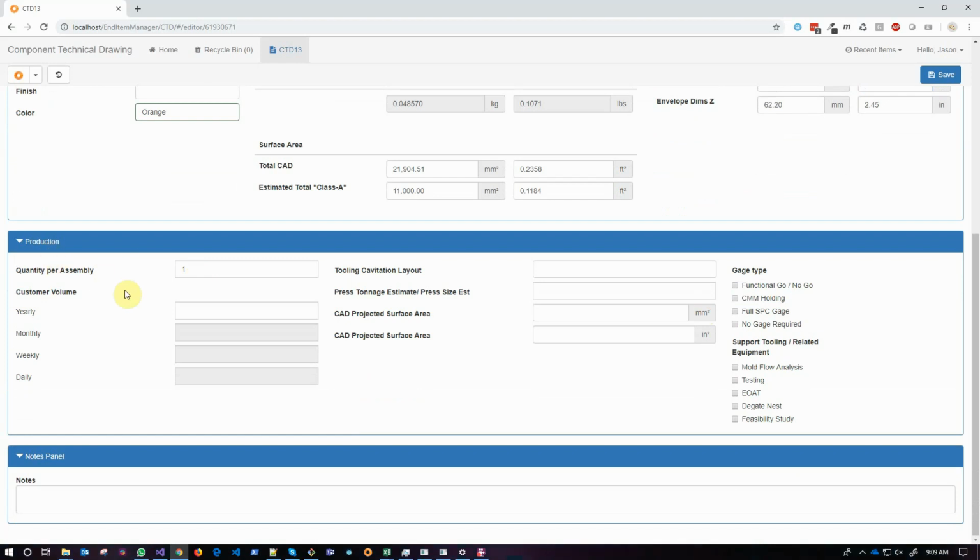Below, we've got the production panel. We've got the quantity per assembly, again taken from the CAD attributes.